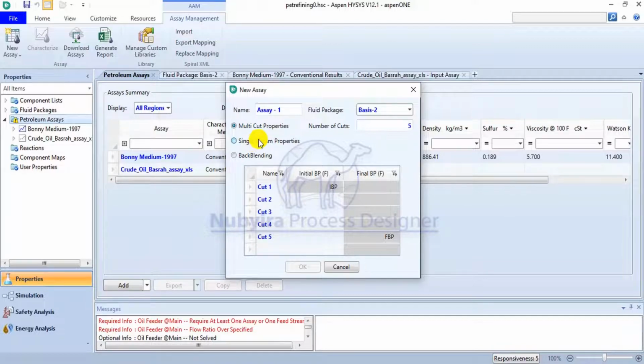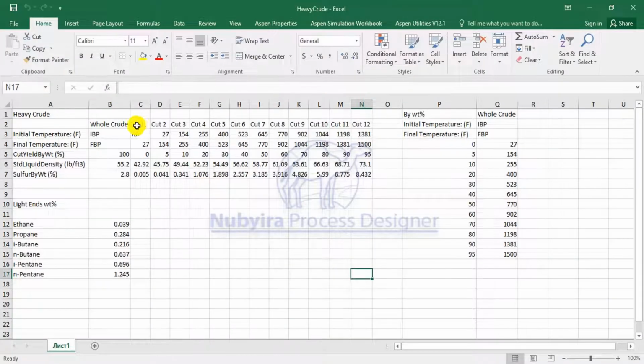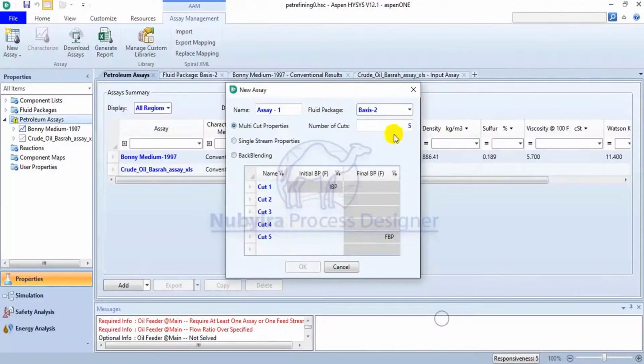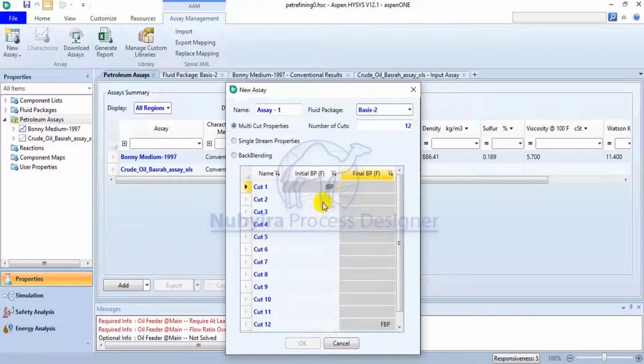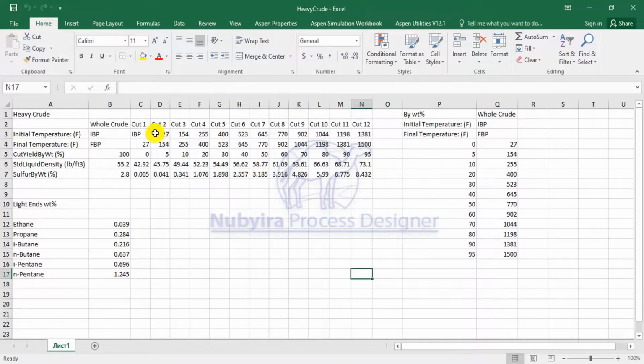So I'm going to be adding the number of cuts equal to the number of cuts that I have here. So I have like 12 cuts here, from cut 1 to 12, isn't it? Okay, this is 12 cuts. So I'm going to be adding 12 here. So just write the initial boiling point of the cuts, and it's going to transfer everything.